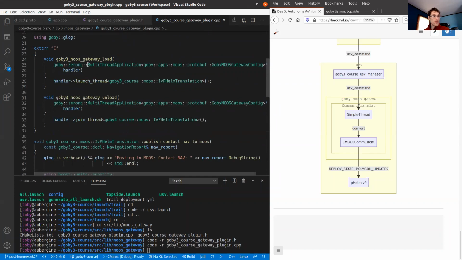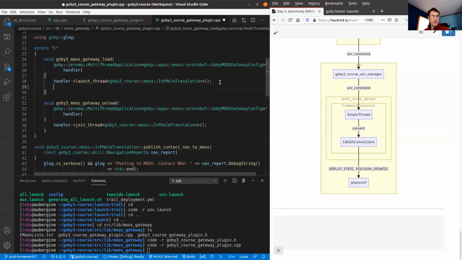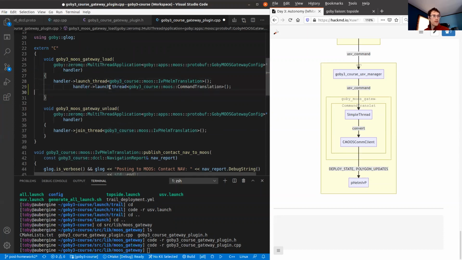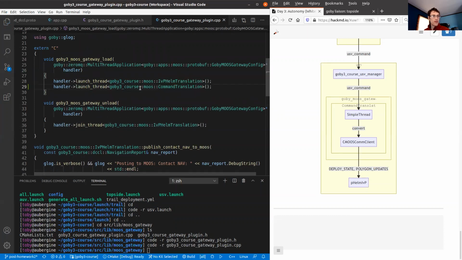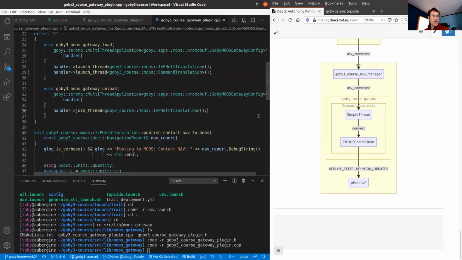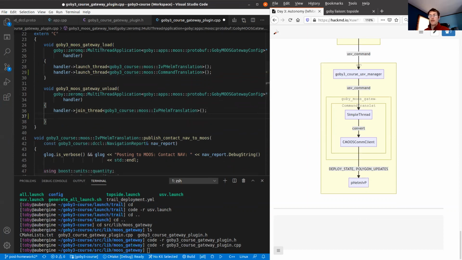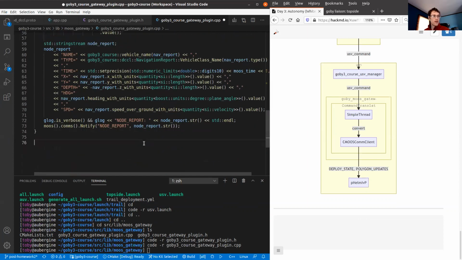Okay, so then in the CPP, we need to implement this constructor. And while we're running by here, we see these two load and unload functions are used by Goby3 gateway to load and unload our threads. So we need to add our new command translation thread. We need to launch that, and if this were to be closed early, we want to join it. So the symmetry here is good. So let's implement our constructor here.